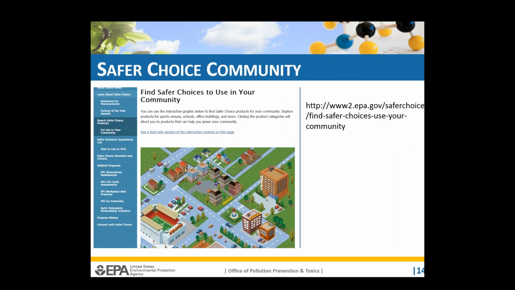Okay, this is kind of a new tool on our website. It's not nearly as cool as the map that Mila just showed you. So I think we have some work to do on this, but it's pretty good. Feel free to let me know if there's something missing, if there's something that would be useful to you. We would be happy to augment this and make it better. So on our page, you'll find the safer choices to use in your community. The website is on the right-hand side.